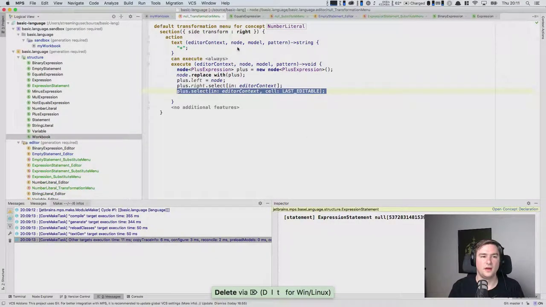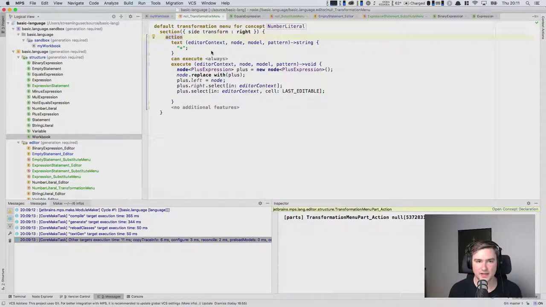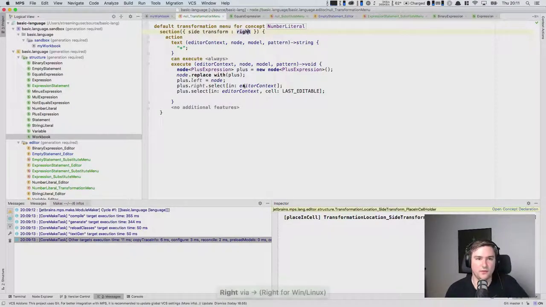Okay, but now what we would need to do is define entries in this side transformation menu for all of the cases that we want to have, right? So the problem is also we cannot easily reuse this. Even for the left and the right side, it's different, because in one case we want to assign the existing number to the left of the plus, and in the other case we want to assign it to the right. So in all of these cases, we would need to write our own contributions to the transformation menu.